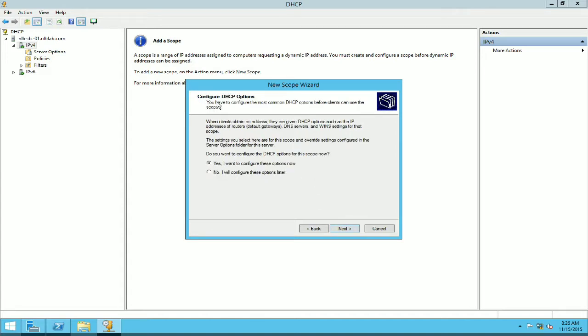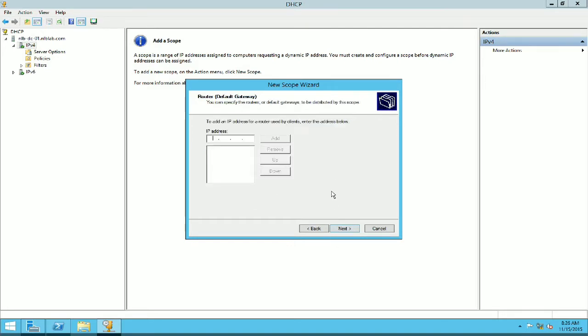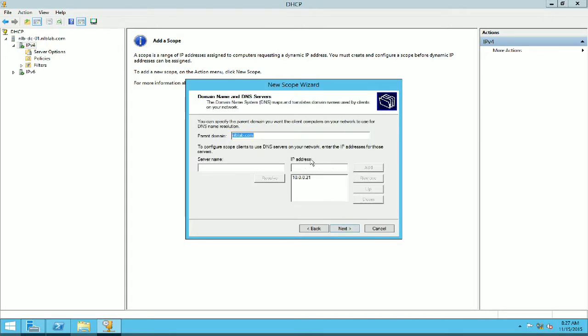The next option is configure DHCP options. These are options like the default gateway, the DNS server, WINS servers, and I want to show you how this is done. So the first option is the default gateway or the router that you are using. So in this case I'm going to specify the address 10.0.0.1 and add that, and this is going to be added as a default gateway when every computer in my network is assigned a DHCP address. I'm going to click next.